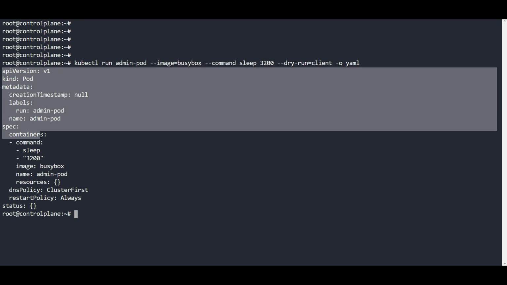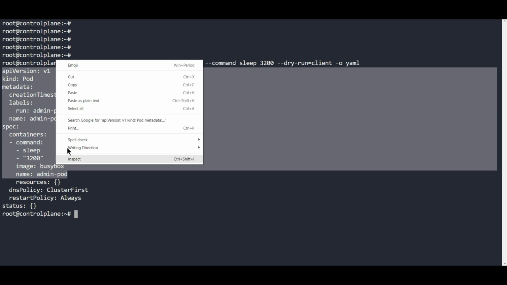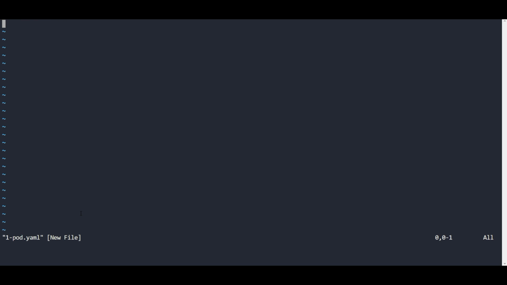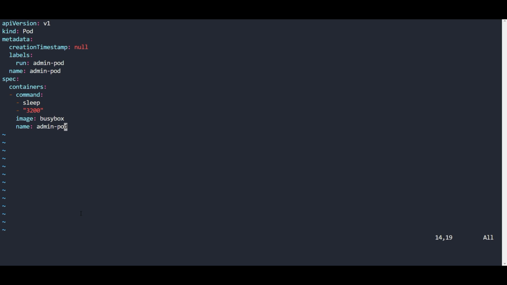Okay, so just copy till here and create one file with the name pod.yml. Now paste all the contents here. This thing we don't require, let's remove it. In the question there is an additional requirement that the container should sleep, and we already added that.